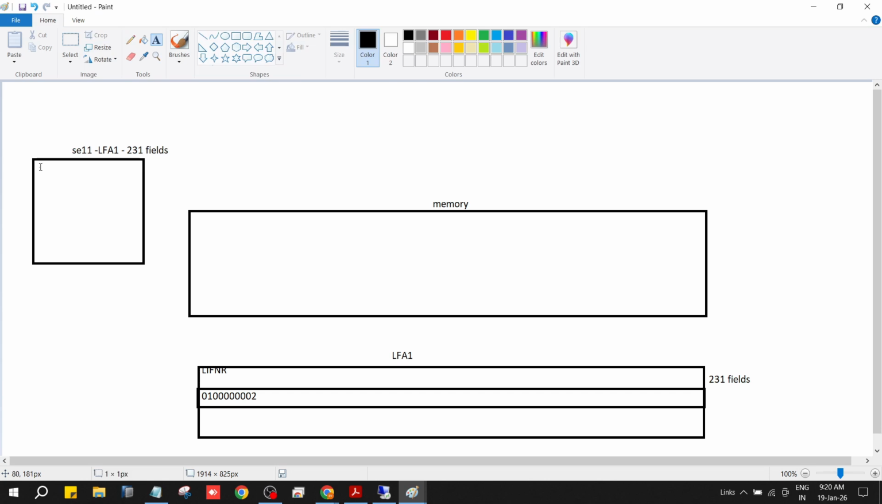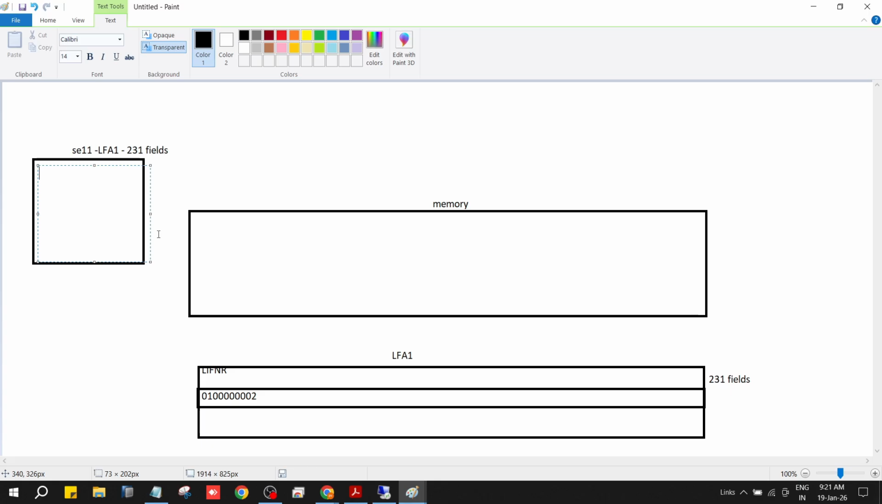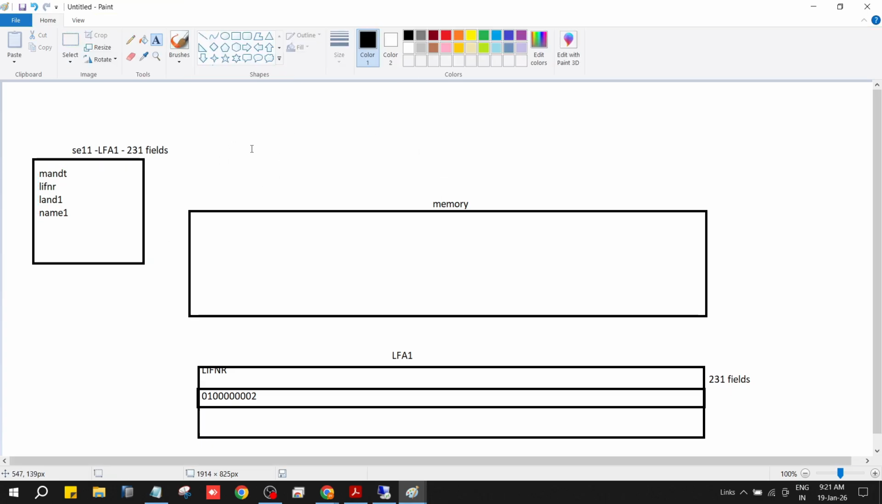So these are all the fields that begin with MANDT as well as LIFNR. That is the way LAND1, NAME1, etc. and so on. So when the program declares vendor type table, it is not particular field specific. I want complete. As a result, what happened in the memory?